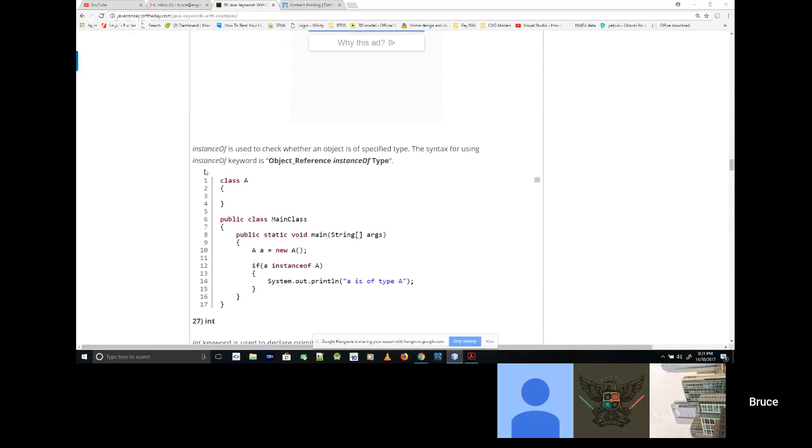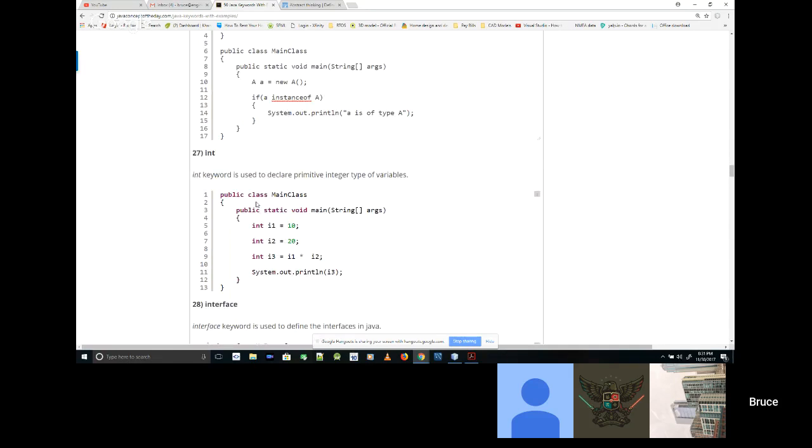Instanceof is used to check whether an object is of a specified type. The syntax for using it is object reference instanceof type. What it does is it's a Boolean check to verify a relationship between two things. But I don't think I've ever used that. There might be another one of those that you'll never use. But of course, you might run into a situation and think, oh, maybe this is where instanceof is used.